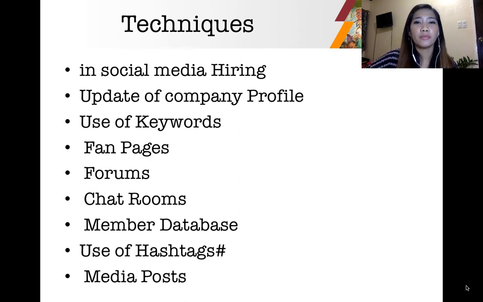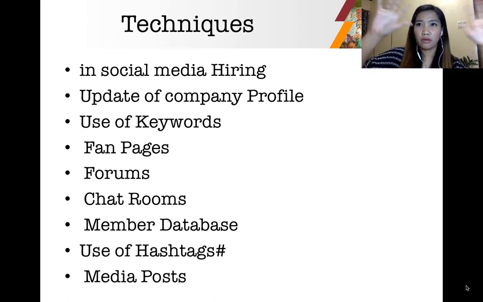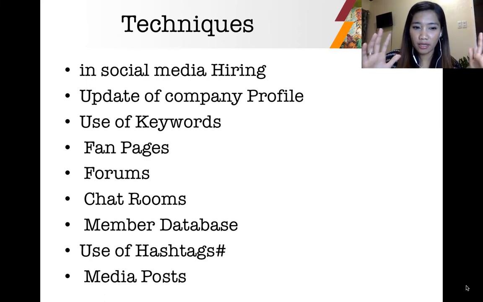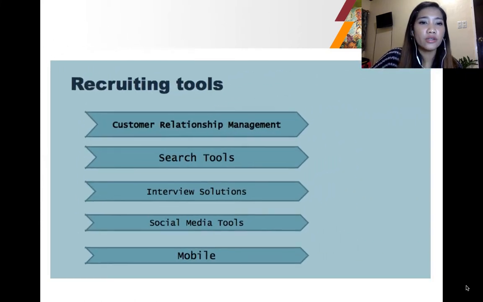Usually, yung mga company is meron silang particular outline kung ano yung media post na ipopost nila sa social media. Hindi yung, for example, walang pattern. Merong color scheme lang. Kailangan yung logo nasa left side. Halimbawa, meron silang theme or format ang kanilang social media post. So, ganun. So, recruiting tools.